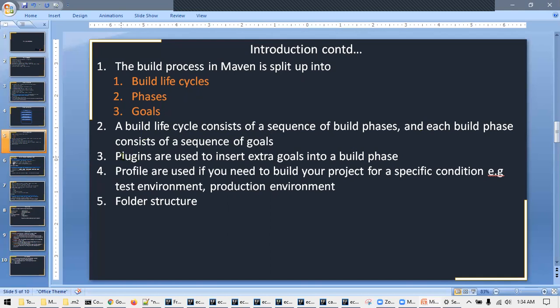Okay, and then we have plugins. Plugins are used to insert extra goals in the build phase. We will see all this with examples, but for now just an introduction. And we have profiles. Profiles are used if you need to build your project for a specific condition, for example a test environment or production environment, or a Windows system or a Linux system, and so on. So that is what a profile is.